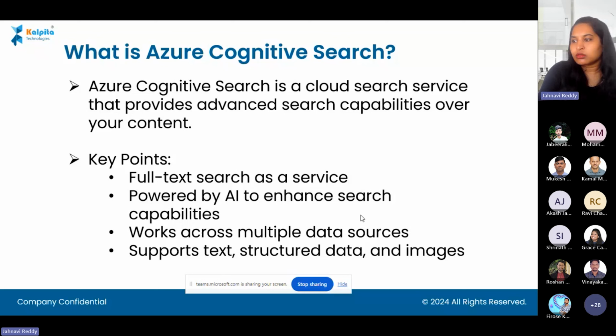And search also works on multiple data sources. It is so flexible that it can pull data from an Azure Blob Storage or an outside website or a SQL database, Cosmos DBs. There are multiple options, right? And it's also designed to keep up with dynamic content. So it can pull in new data as soon as something gets updated. So the search results are always current and pretty accurate.